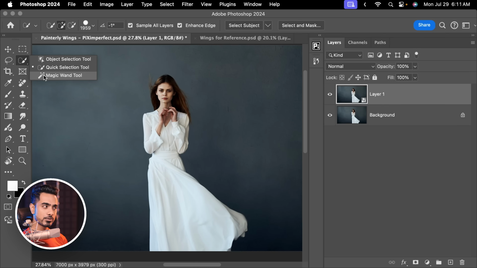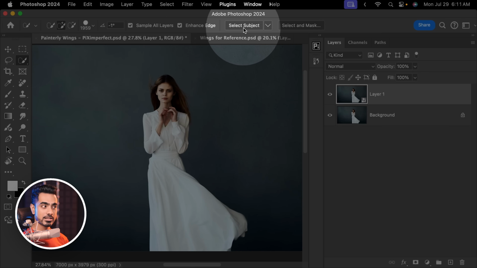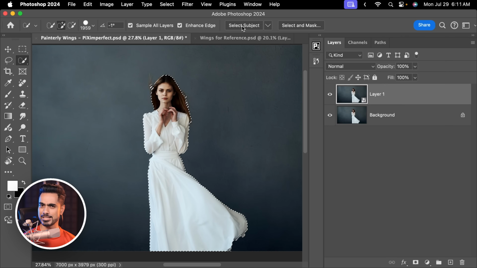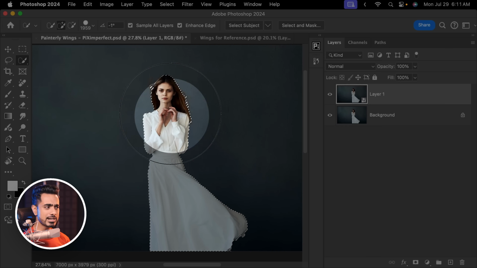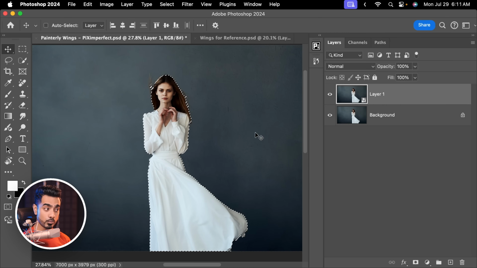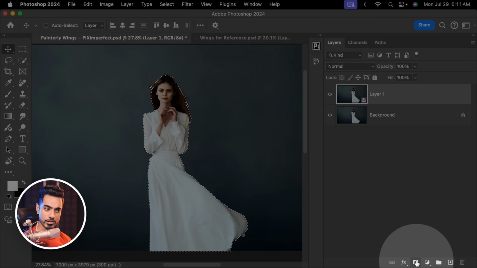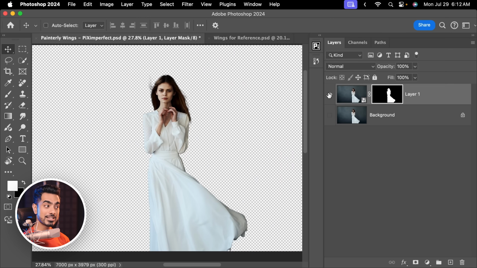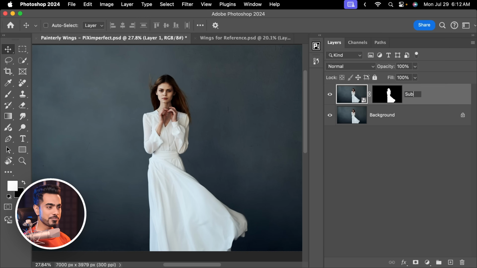Select any of these three tools right here, and at the top, Select Subject is going to show up. You can improve the mask later, that is up to you, and it does a pretty good selection. Now, with the selection active, simply click on the Mask button. There you have the subject separated. Let us name this layer Subject.